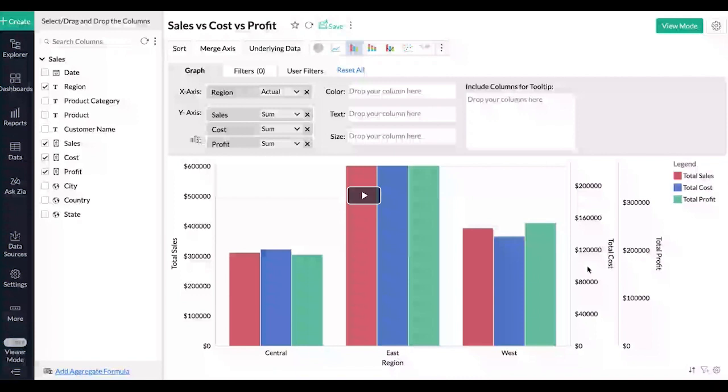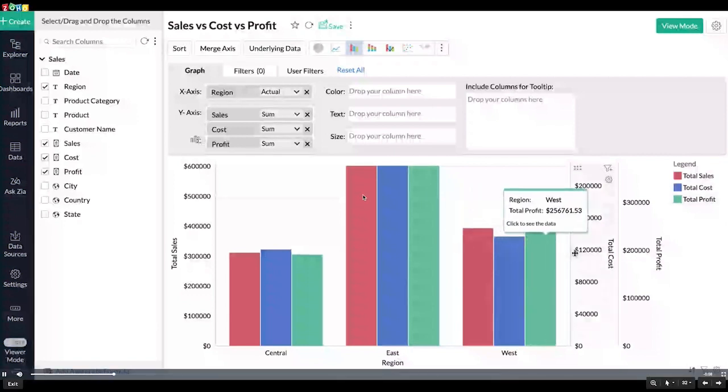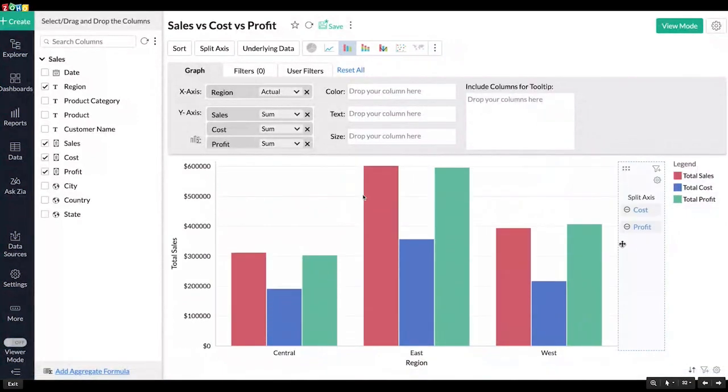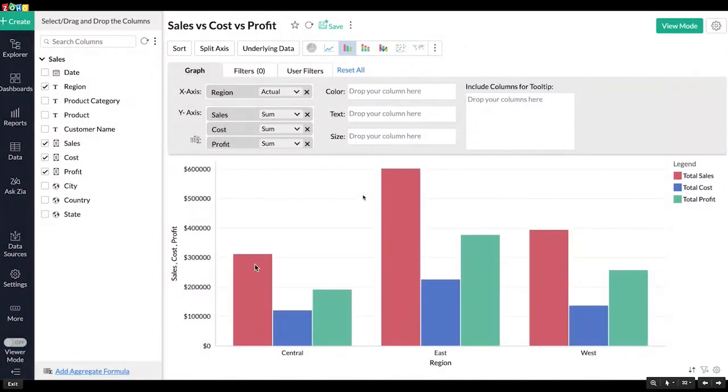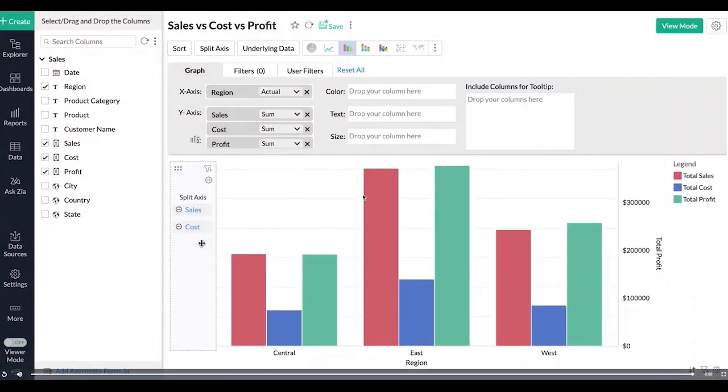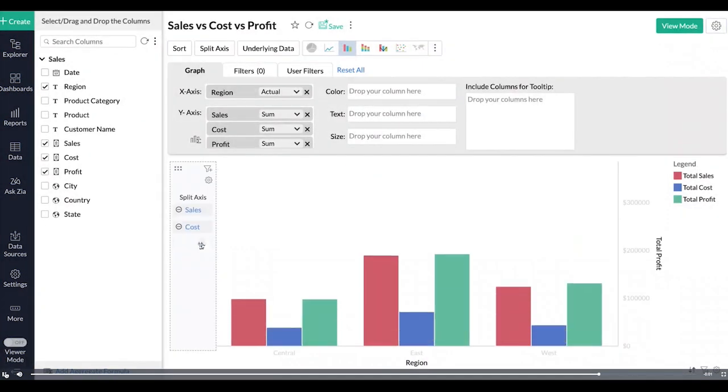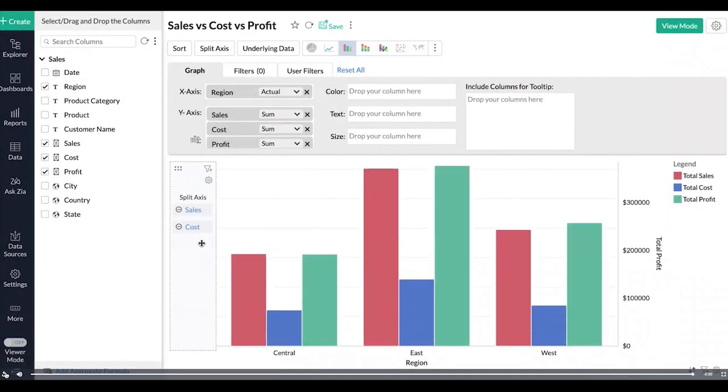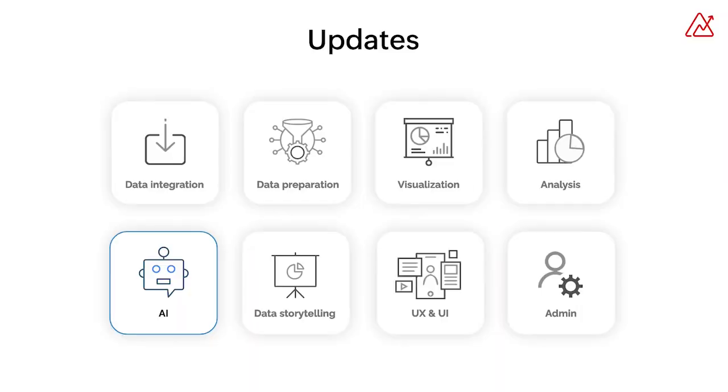I'm going to play this video for you. As you can see, the user has merged cost and profit axis, and also is able to merge it with the sales axis. You can also split it. You just saw how the profit axis was split from sales and cost. I'm going to play that again. So that comes in handy for your analysis. Now that wraps up the key updates in analysis, and we are now moving to another interesting section, that's AI.